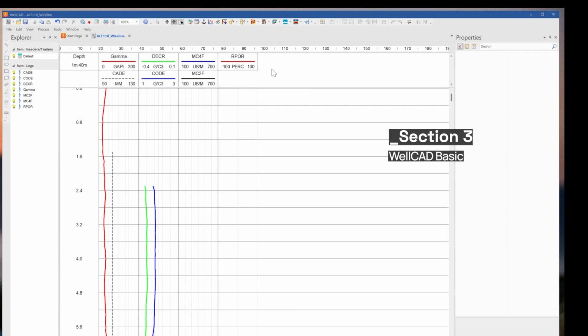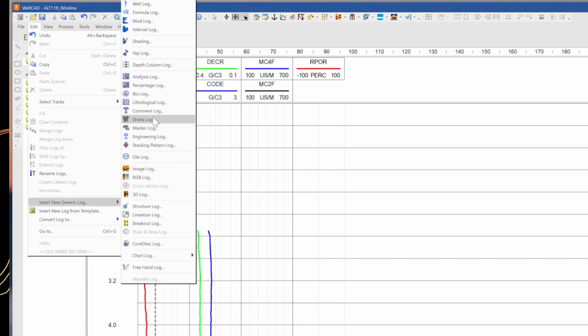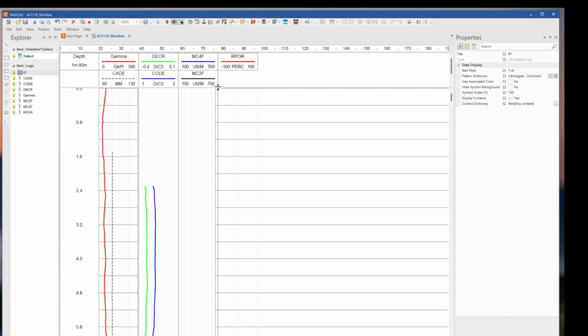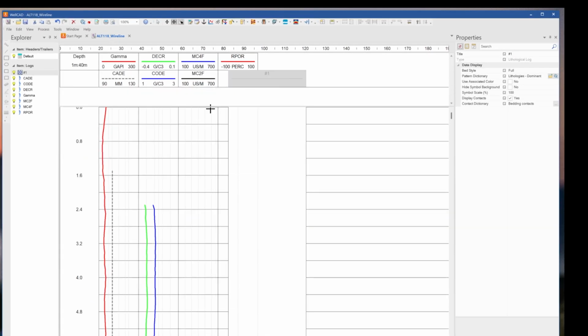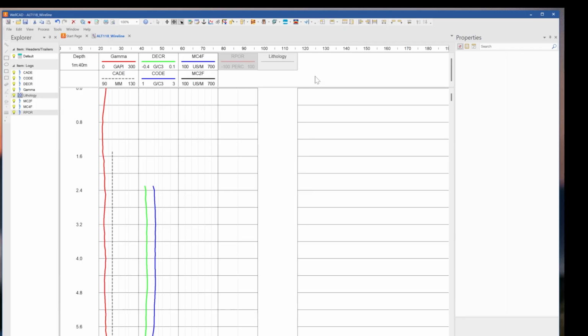There are two ways of doing this. If we want to add lithology by doing the interpretation in WellCAD, we can go to Edit, Insert New Generic Log, and select Lithological Log. An empty lithological log will be displayed. We rename it to lithology. To add a lithology band, I select the log title and press the Shift key down and drag an interval.